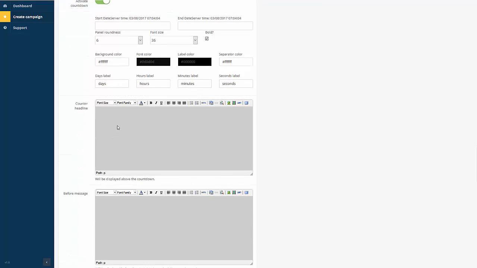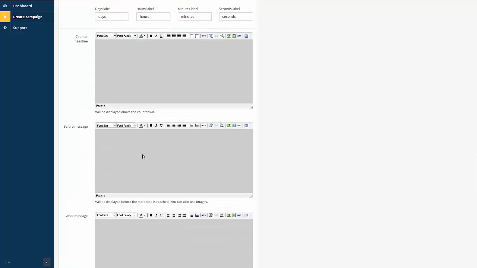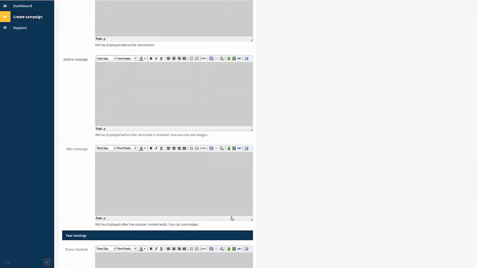You give it a headline, so this would be something like this contest ends soon, hurry. This appears above the timer, and then next field is the before message. This is what people will see if they arrive at a contest before it started. So you'll say, come back in a few days, this contest is starting soon, something like that. And the after message is where you put a message that people see once the contest expires. So you could say the contest is going to run again. You can have a link to something, you could have a video, you could have whatever you want.